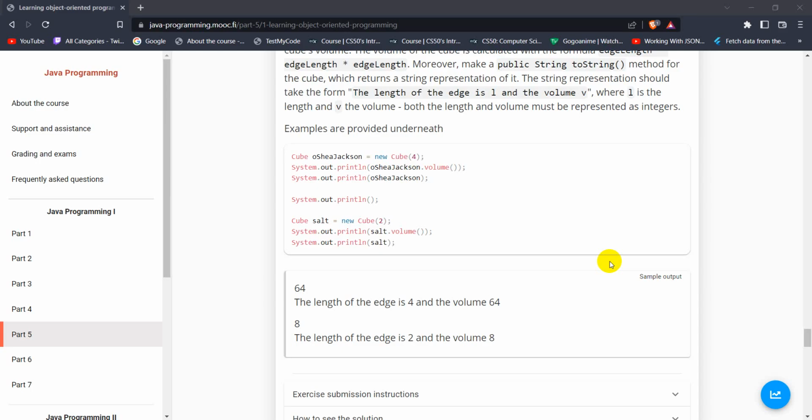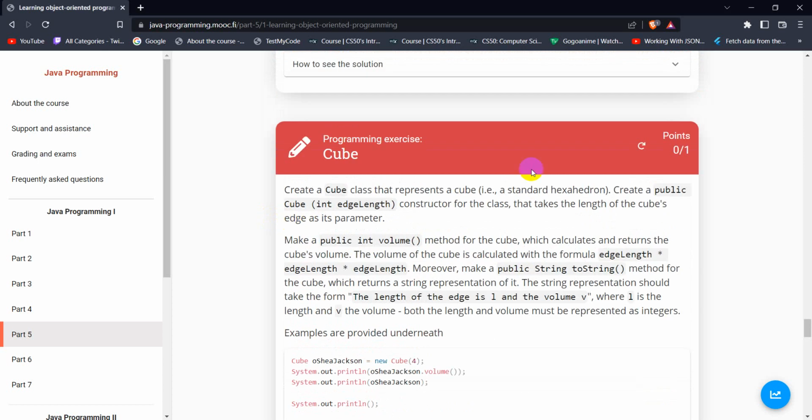This is the solution to the Java MOOC course, Java Programming Part 1, Programming Exercise 5.3 Cube. The exercise asks us to create a Cube class that represents a cube, that is a standard hexahedron, and we need to create a public Cube(int edgeLength) constructor for the class. It takes edgeLength as the parameter, the length of the cube.